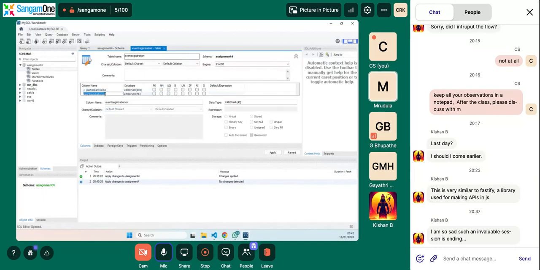Then we need event name, and that would also be varchar. Wait, where did it go? Oh, it got deleted. Event name followed by varchar 50. We will change it to 50. No event name would be more than 50 characters.